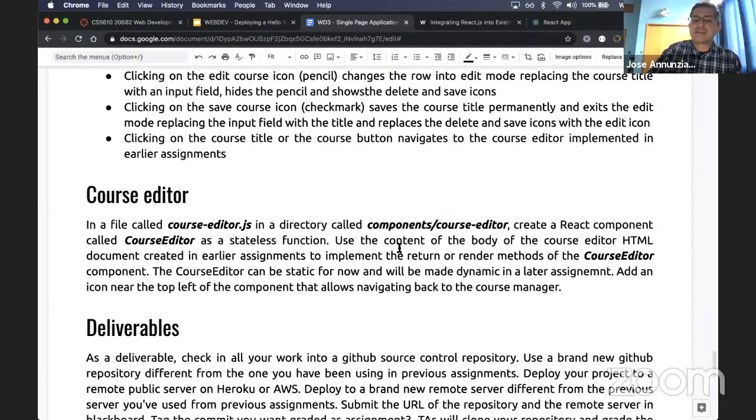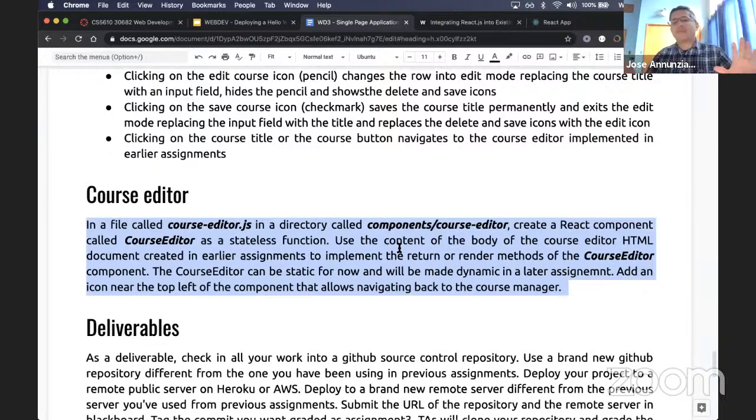Now that editor is static. It's not dynamic. It's just plain old HTML, embedded inside of a function. Later, in the next assignment, we're going to make the course editor editable, we're going to make that dynamic. But for this part, we're not going to have it dynamic.